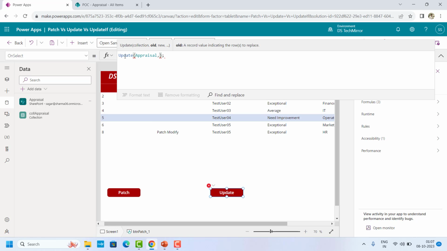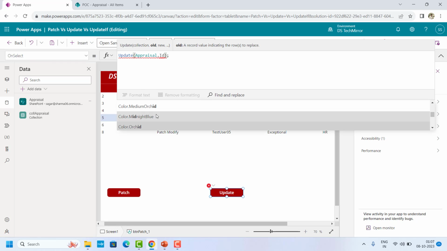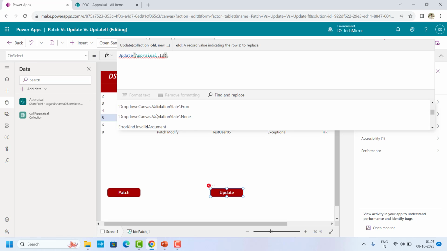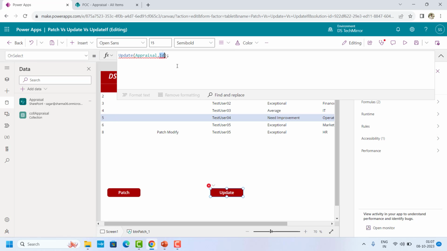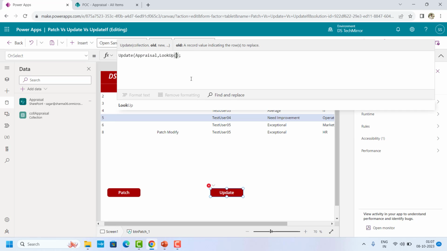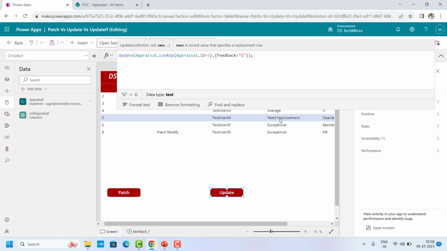Our record value. So we have to tell this update function which record it has to modify. Let's say ID. Now you see it will not work in the same way as update if. Over here, again, you have to take help from the lookup function to update a single record. So I'll say appraisal, comma, ID is equal to 5. And what update do we want? For 5 we have need improvement. Let's make it good. So feedback and I'll make it good. That's it. So this code is fine.